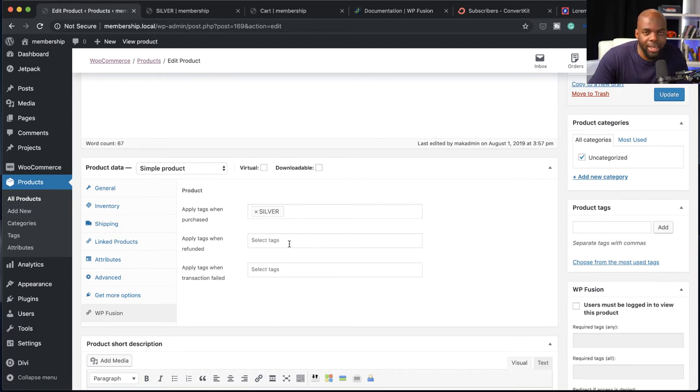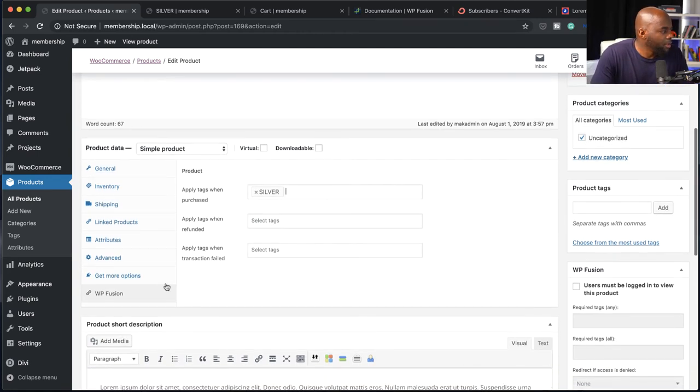Apply tags when refunded. Again, if you want to do that, you can also go to your ConvertKit and create a tag which says refunded. And every time someone refunds, they will automatically get the tag removed so that they don't continue getting access to the membership. But of course, we're not going to add that. So we're going to leave this as it is. So that's our WP Fusion. So as soon as someone buys this product, they're going to be added with the silver tag.